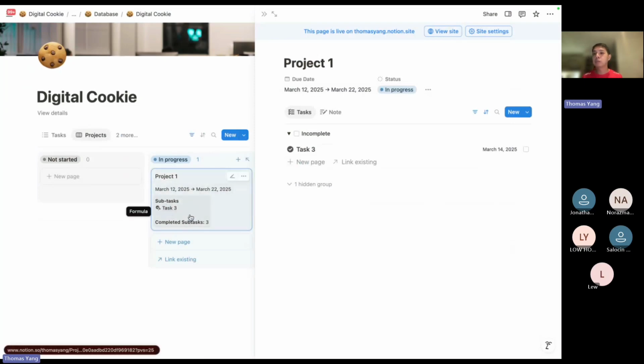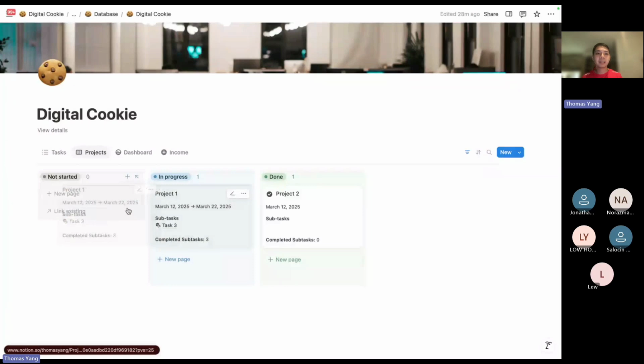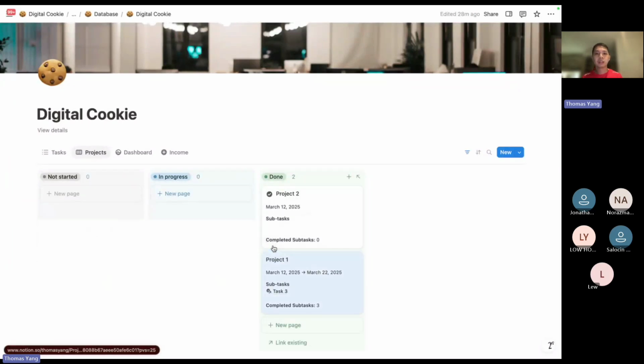So this is a very useful tool when it comes to Notion. When you learn more about it, you can create more like a mini dashboard inside your Kanban as well. So this is one of the things that we'll be building later. And as a Kanban, if you have used it before, you can just drag it around. Once you're done, you can just move it to done. So that's it for this part.